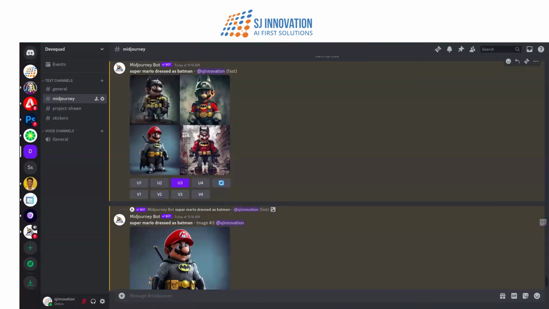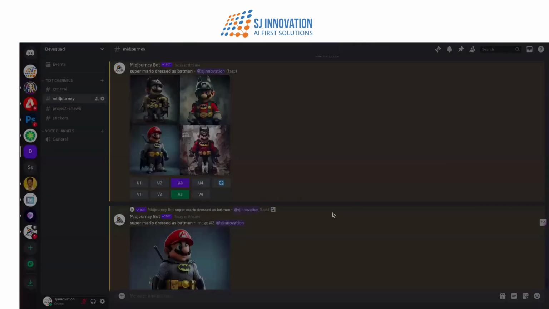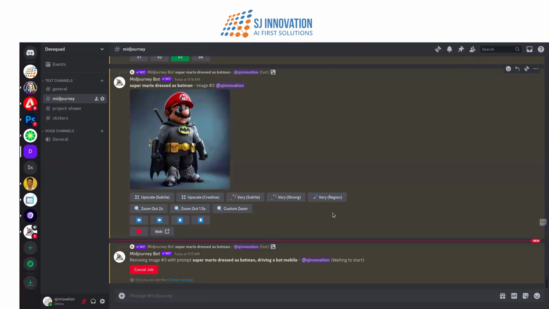Let's say you want to generate a variation of this particular image. You just have to click on V3, which is a variation of it. And here you get a chance to alter that prompt again. So: Super Mario dressed as Batman and driving a Batmobile. What I did was I selected a specific variation, which is this one, and I just wanted to see if it can generate an image wherein Mario is driving a Batmobile. So let's see what kind of image it generates.